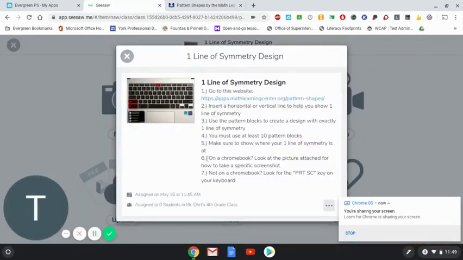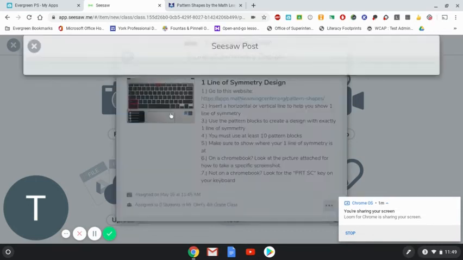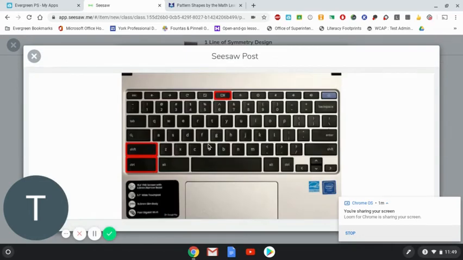And then on a Chromebook, look at the picture attached for how to take a specific screenshot. So right now I am on a Chromebook. If we click on this picture, it shows you the keys. You want to hold Control, then hold Shift, and then hit the window switch button, because we're going to use a specific screenshot. So you take just a picture of the design and not everything on your screen.